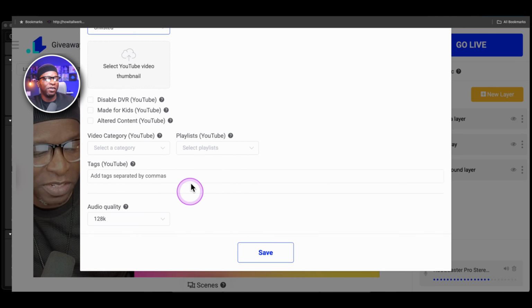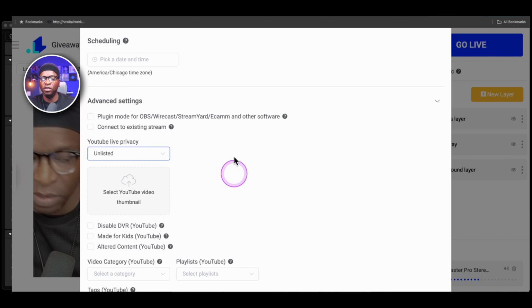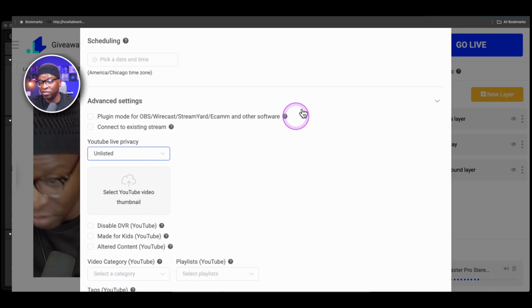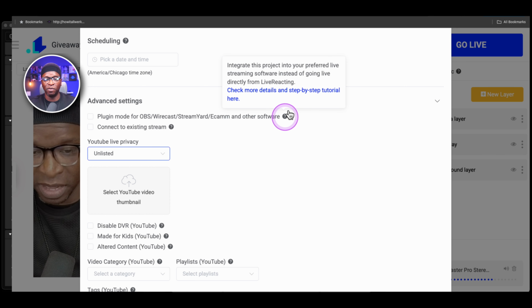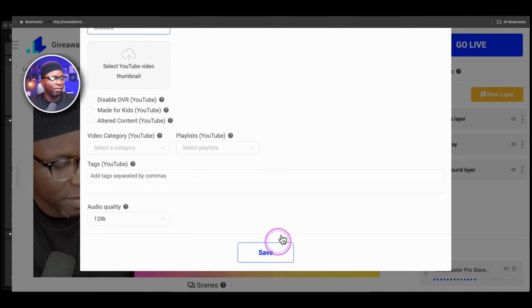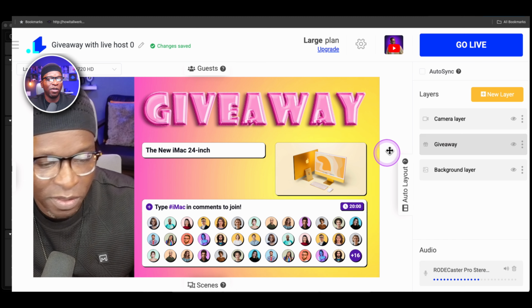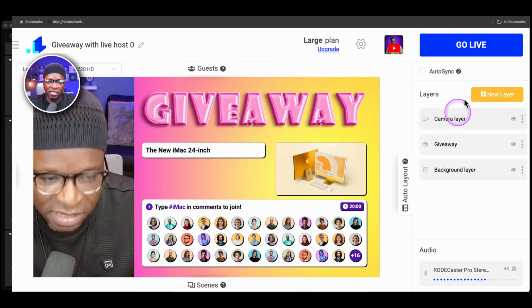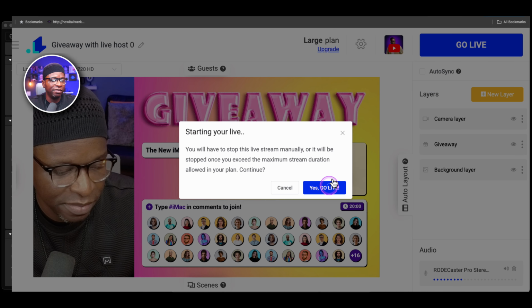You do have some other functions and features here that you may want to utilize, but I also wanted to highlight that you have this plugin mode for OBS, Wirecast, StreamYard, Ecamm, and other software. This is a really dope piece as well, as I mentioned in the lead up, that you can not only use this inside LiveReacting, you can also use this as a bolt-on feature function to your favorite streaming platform. We click save here. All those settings are done. It's going to stream to my YouTube channel unlisted, and I can click go live.